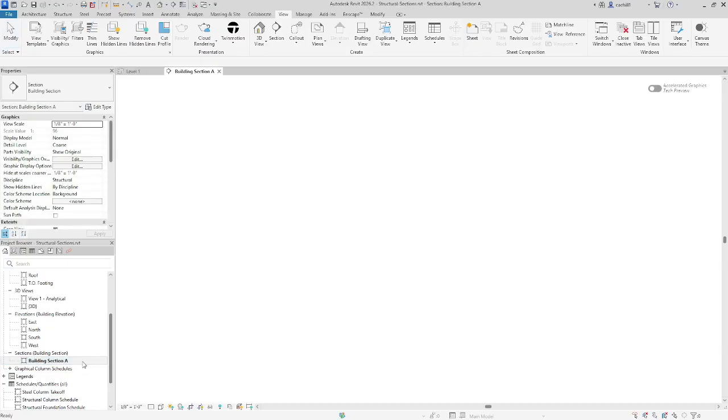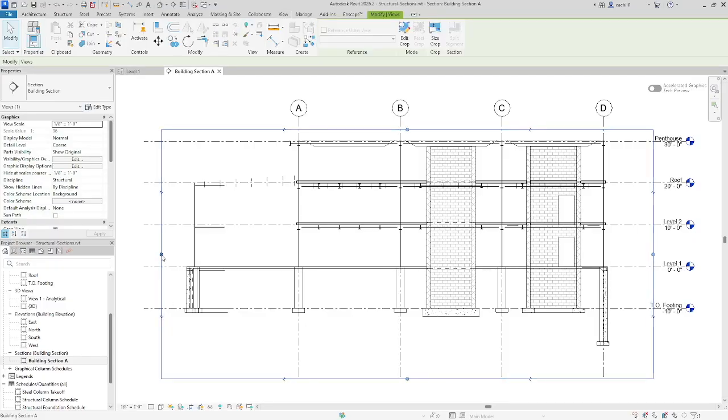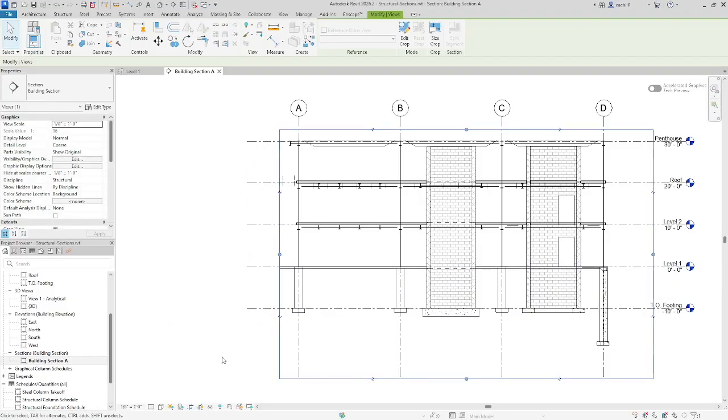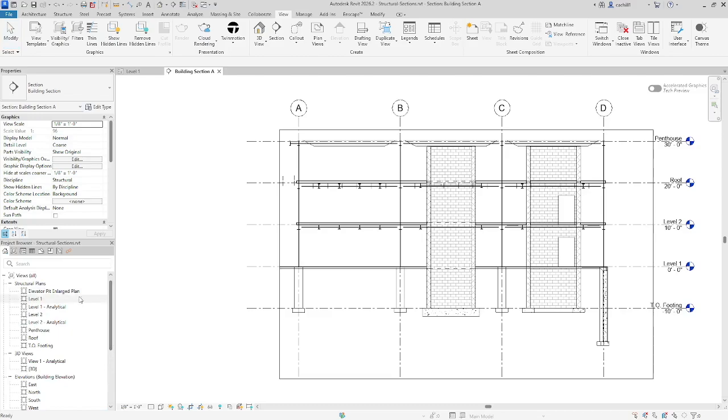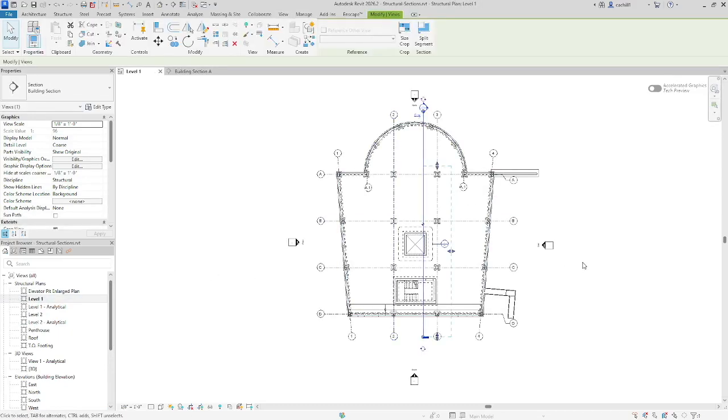Open the new section by double-clicking on its name in the project browser. The entire building displays. Note that the view varies based on exactly where you place the section. Select the crop region and use the controls to shorten the section so that the curved walls to the left do not display. Return to the Level 1 view. The boundary of the section has changed. Now, let's use the segment control to move the section marker's head down.